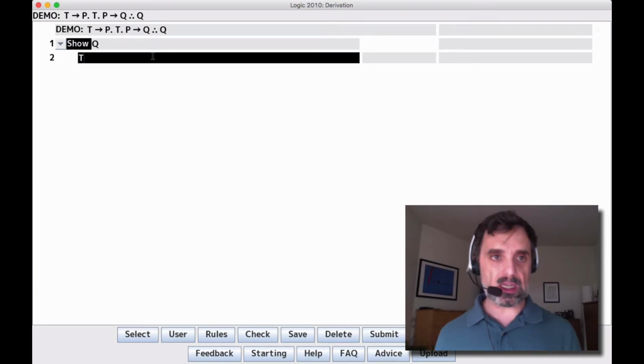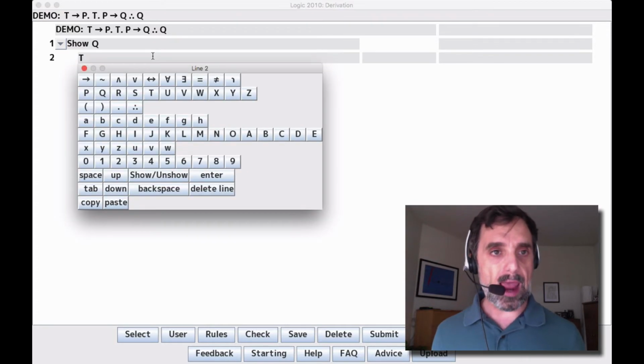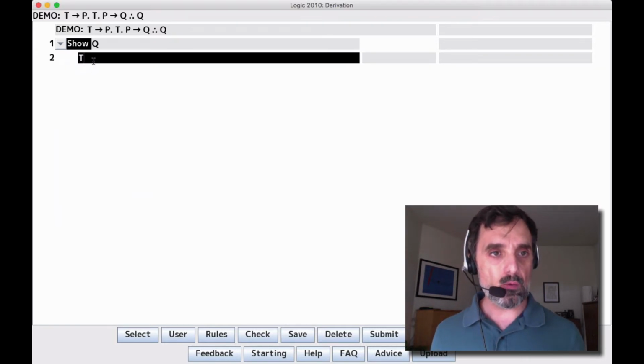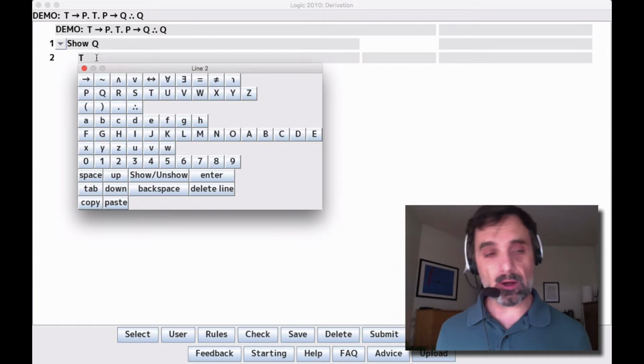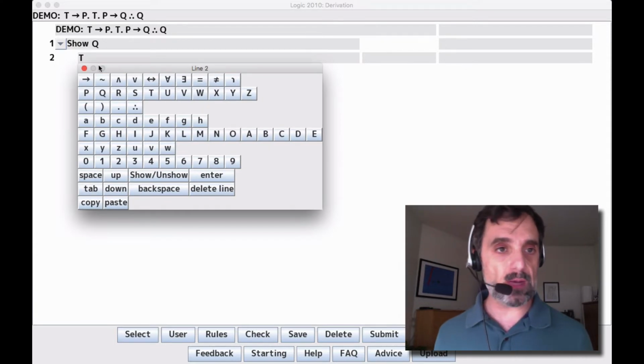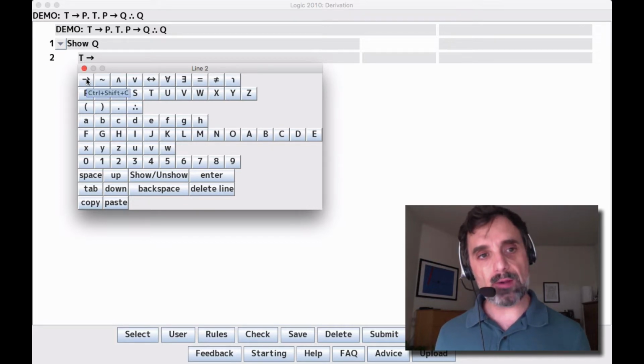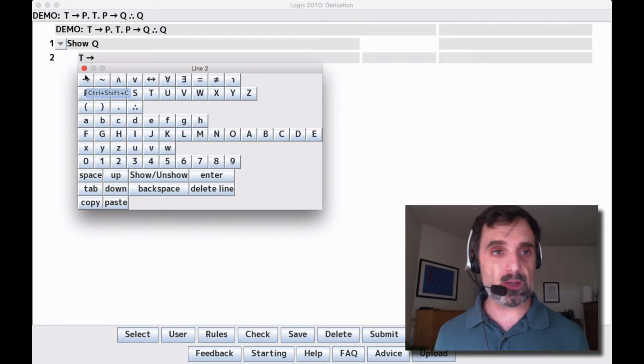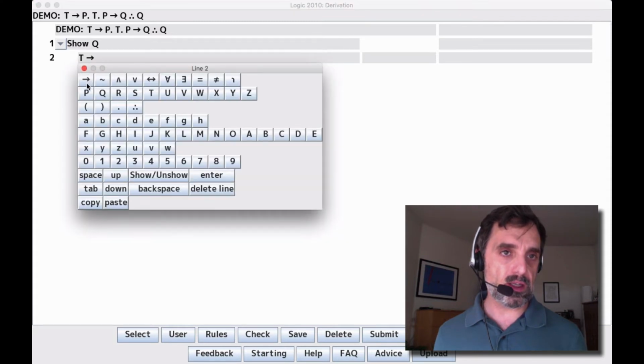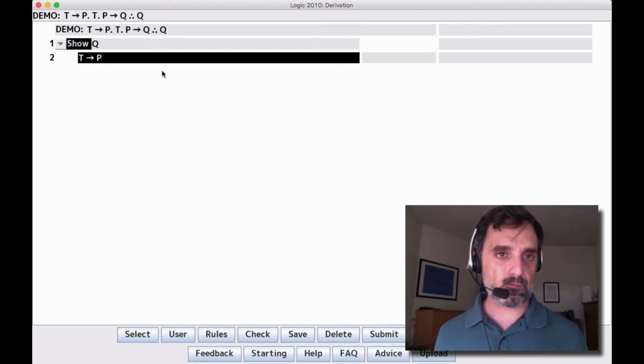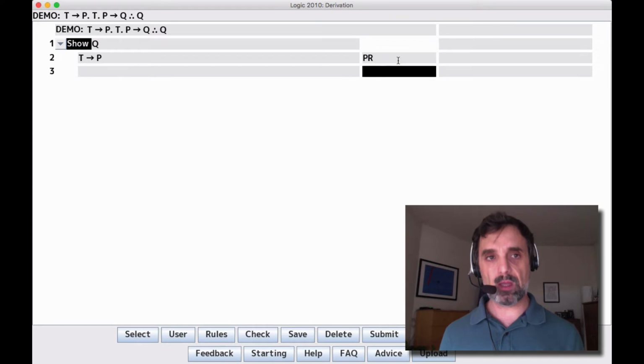We could say T, and then if we want to, we could put in a conditional, and if you right-click in here, or use a secondary click on your MacBook if it's set up for that, you can enter the arrow. And if you leave the mouse cursor over the icon, it will show you a keyboard command, so it's Control-Shift-C. So you could right-click here, get this, and then you could also put in the P. And then for justification, you'd hit PR.